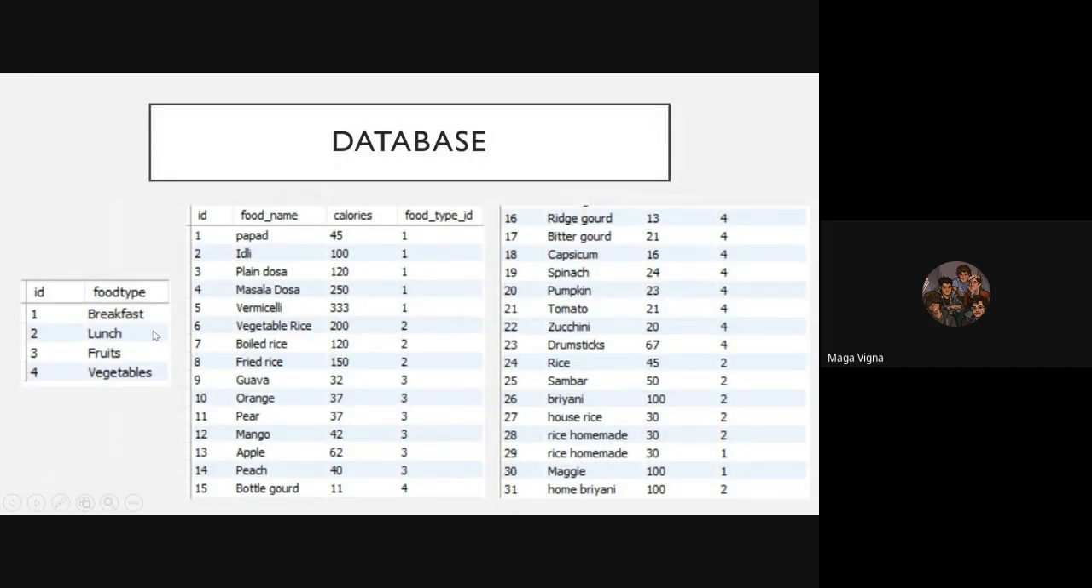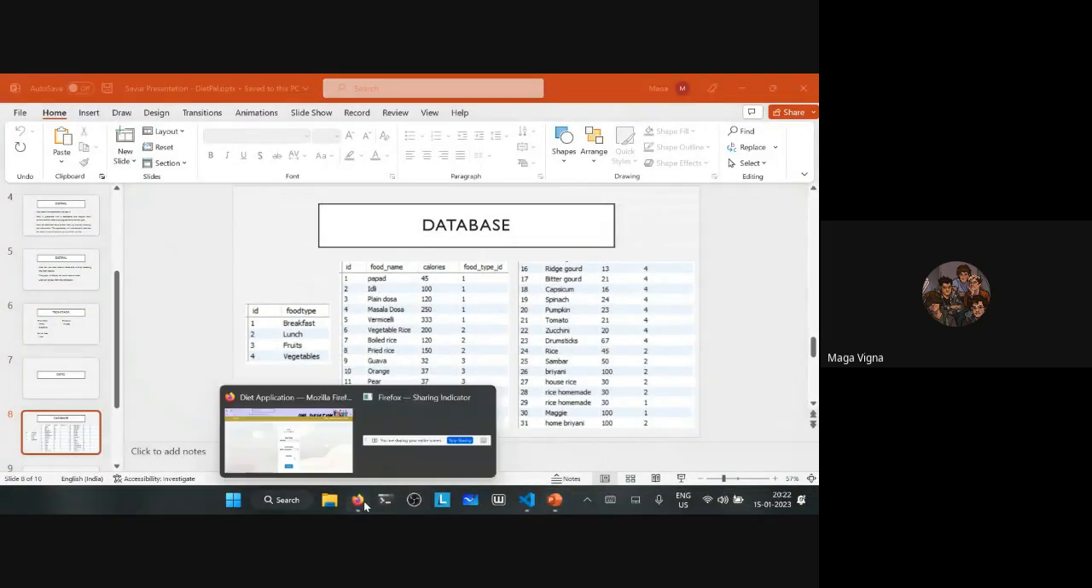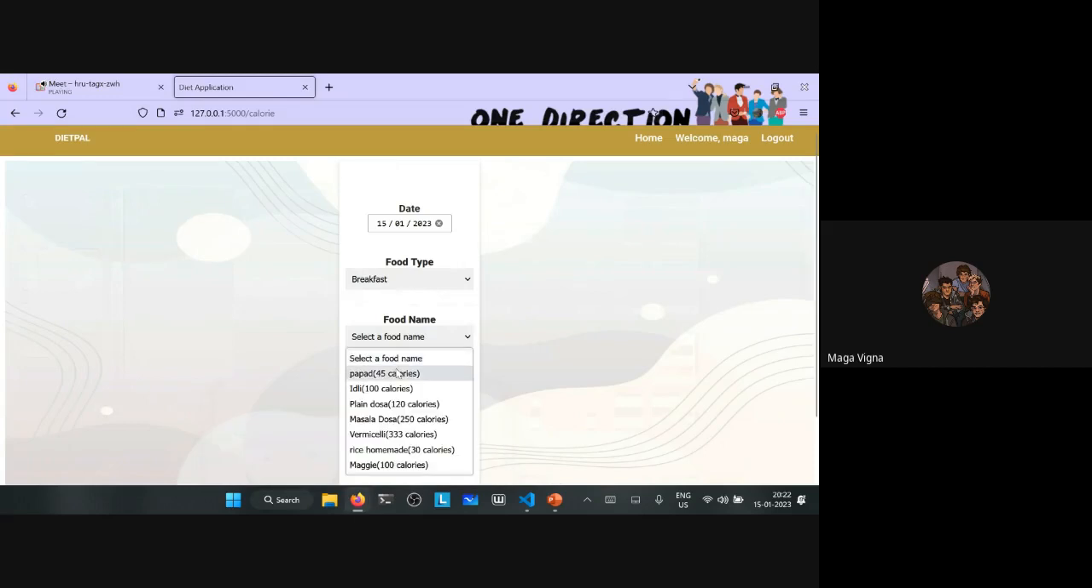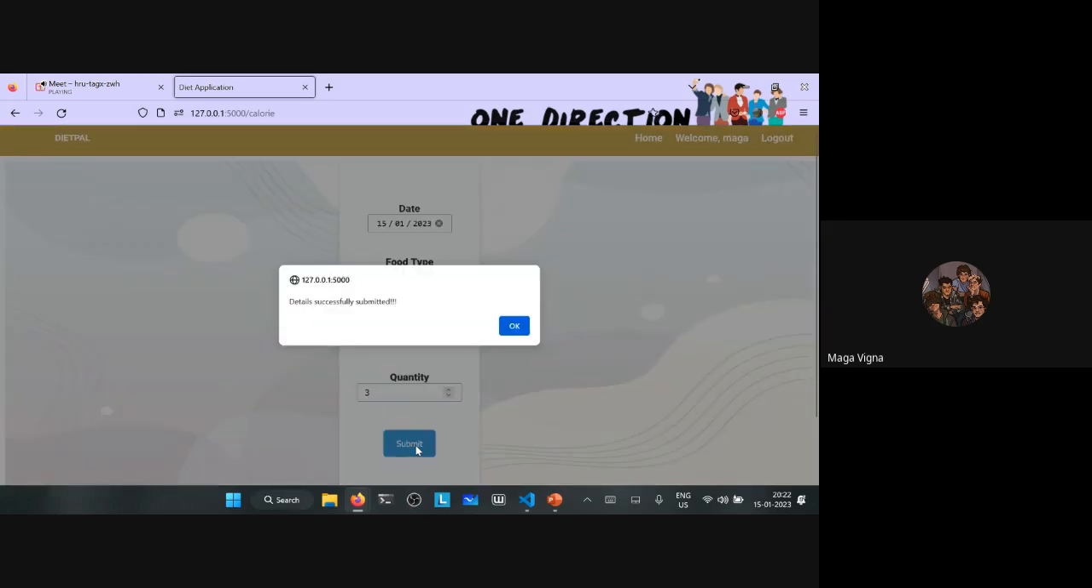I have more than two tables, but these are the tables I want to show you. The first table has ID and food type, like breakfast, lunch, and fruits. These are the contents of the first drop down box. In the second one, I store the food name and calories, and I normalized the table with the food type ID, so I could know whether it's breakfast, lunch, or fruits. Coming back to my application, if I choose a food and also add a quantity, like if I give dosa or idli, I can add one, two, or three. And if I click submit, it gets added into my database in the backend.